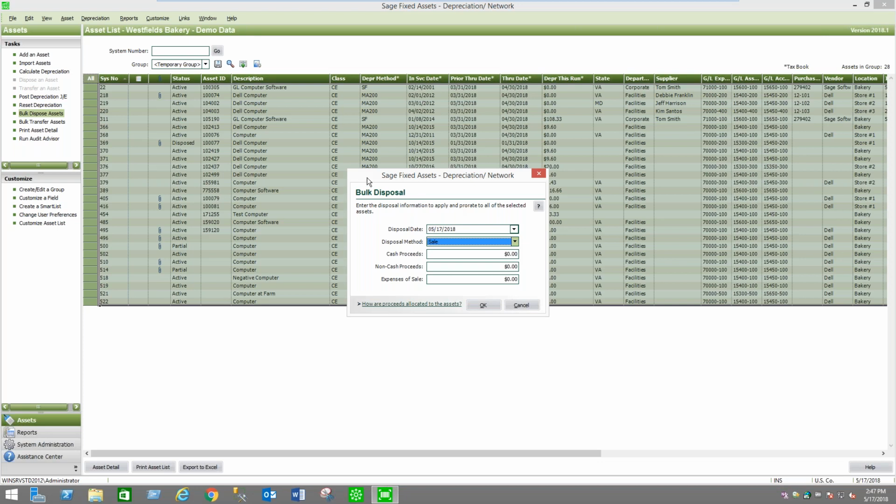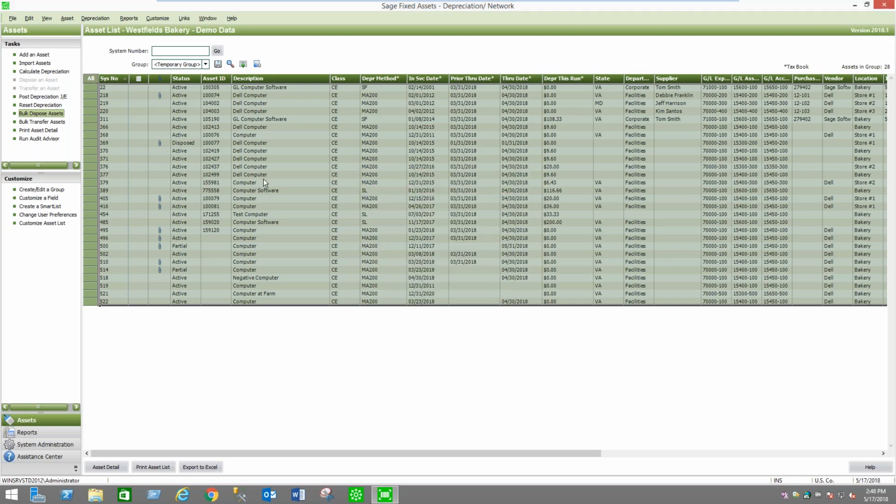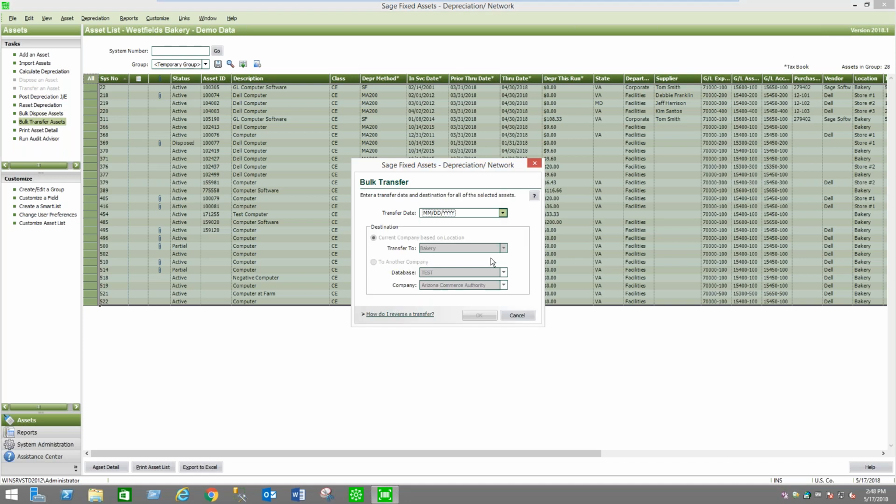So in this case, if I want to do a bulk disposal, for example, I can decide here what cash proceeds I received from this bulk disposal. Of course, I can apply any expenses of sale, but I do want to point out that if you're doing a bulk disposal in this manner, it's going to evenly distribute that across all of the assets associated here. And of course, I can do sale, abandonment, taxable exchange, whatever makes sense. And the same rules apply if I want to do a bulk transfer in this manner.